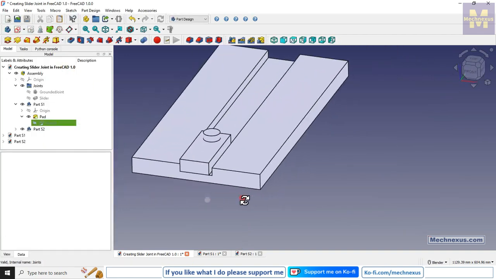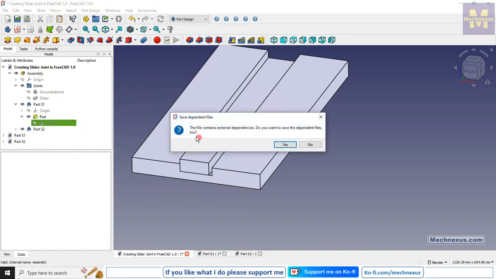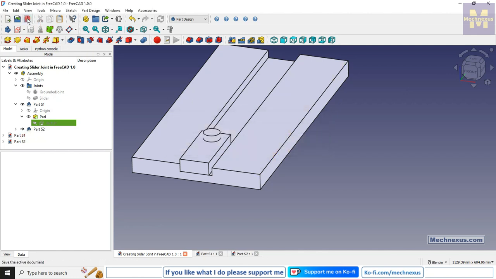And now I will save it. Here the file contains an external dependency. Do you want to save the dependent file too? I have edited part S1 directly in the assembly, but FreeCAD is asking whether you want to update this part. So I will say yes, and say close, save.